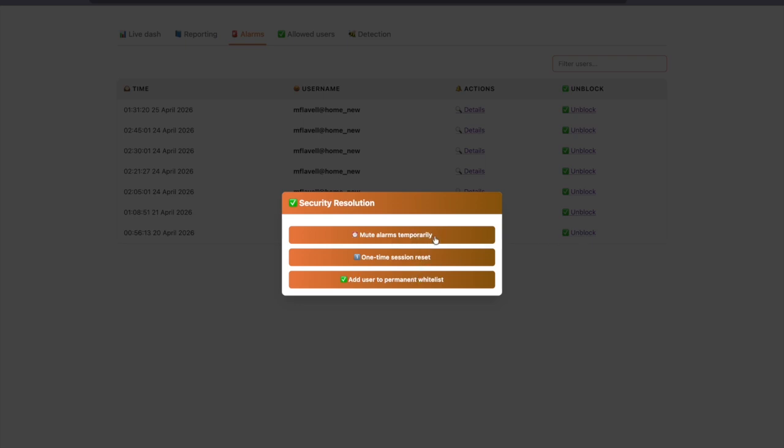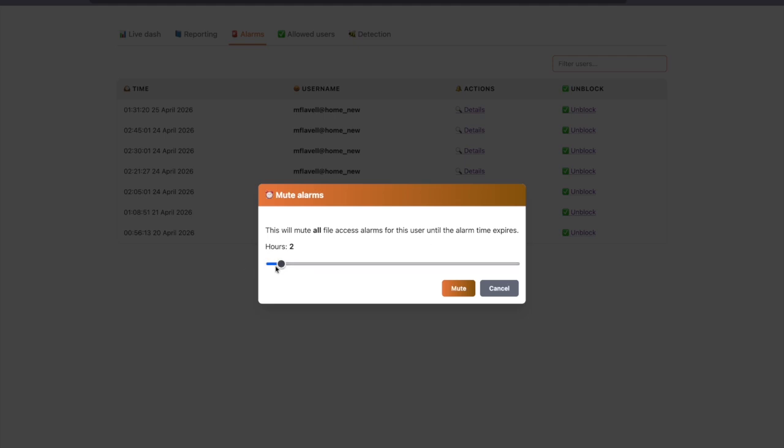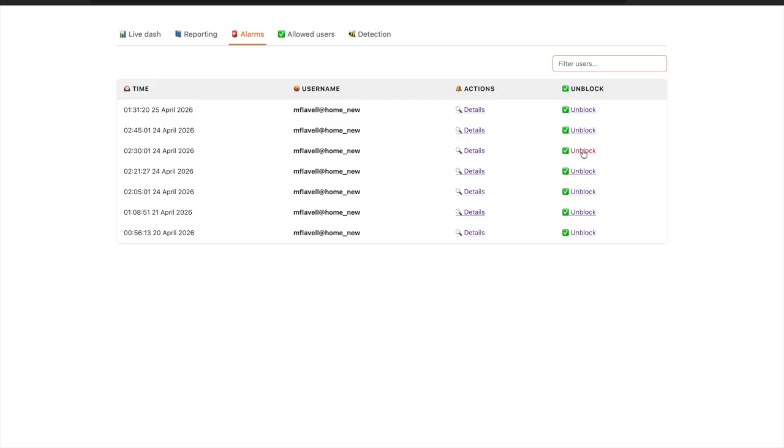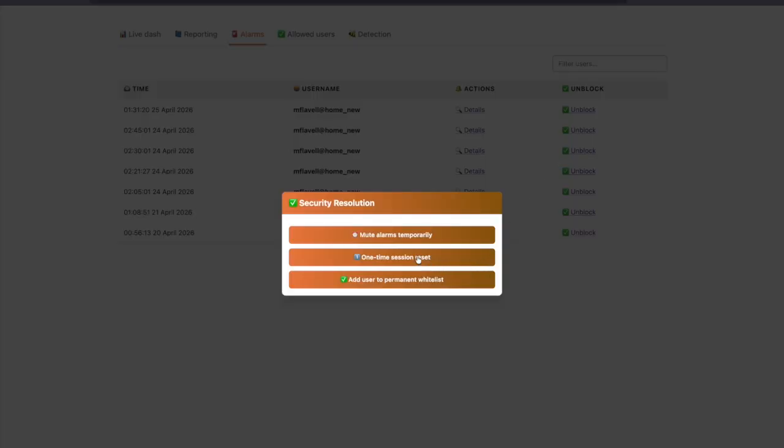mute alarms temporarily. That gives the user essentially a hall pass, and it's not going to activate the alarm for a period of time. Two hours is the default, but you can change it to whatever time you want. I'm not going to do that this time. One-time reset is what you're going to use most of the time. You'll give the user a slap on the wrist and say, don't do this stuff anymore, please, and give them a one-time reset. Or you can add the user to the permanent whitelist. I'll show you that in a minute.